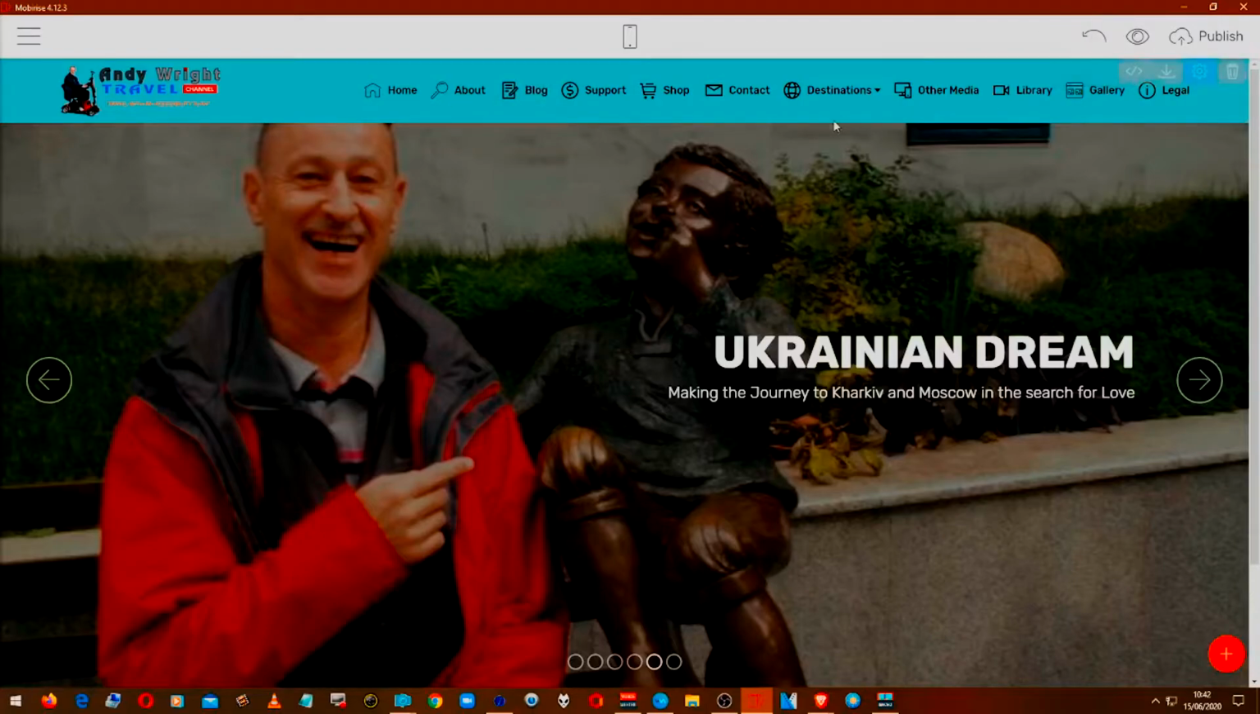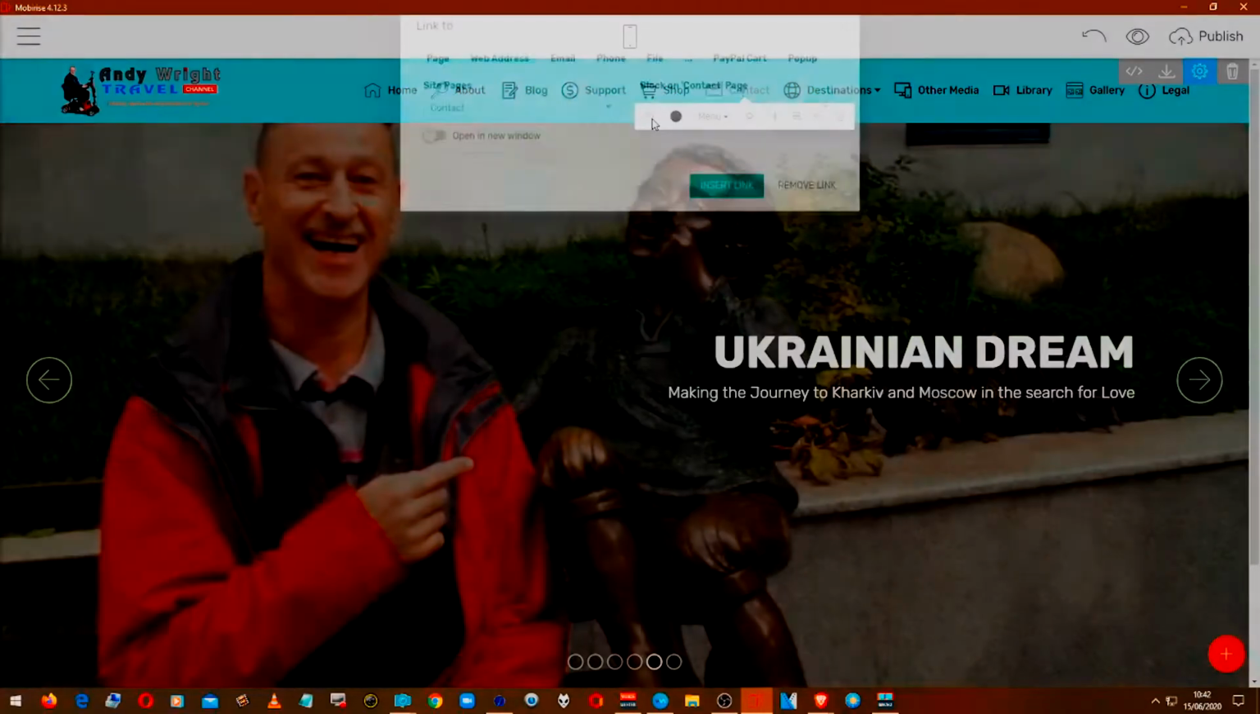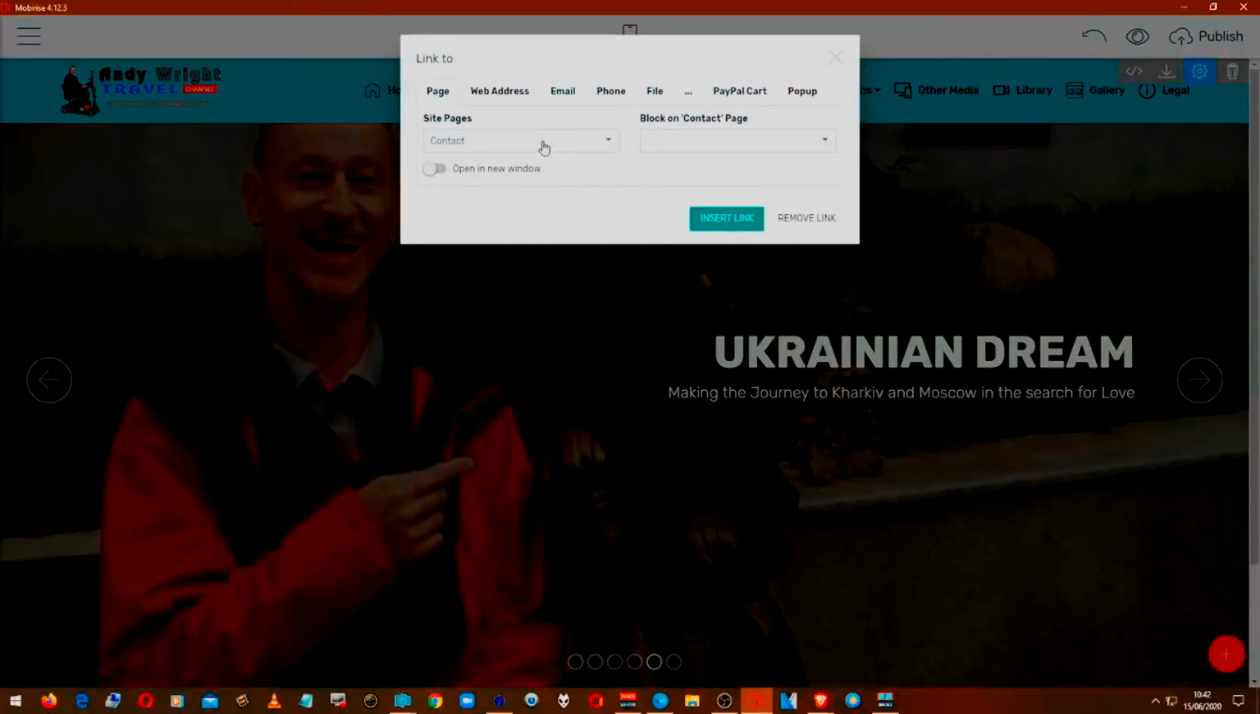And then of course you've got this menu up here which you can program into going into pages, and you click on it. There's various options that you select from. It's all very simple. So to create a link for that particular menu item, you click on the link, and then you can select it to go to a particular page. This is going to the contact page. However, you can get it to go to a web address.